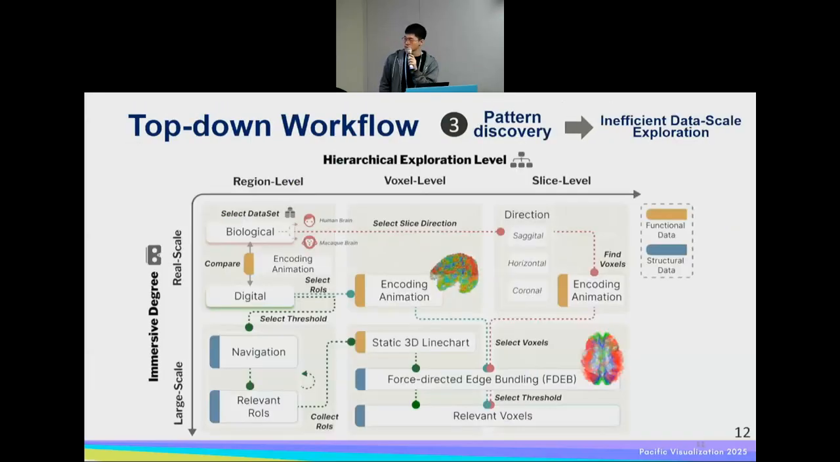Then we introduce our top-down workflow. It's organized into 3 hierarchical exploration levels: region, voxel, and selected sections. At each phase, users can seamlessly switch between the real-scale and large-scale brain models. Next, I will walk you through the exploration process at each of these levels.